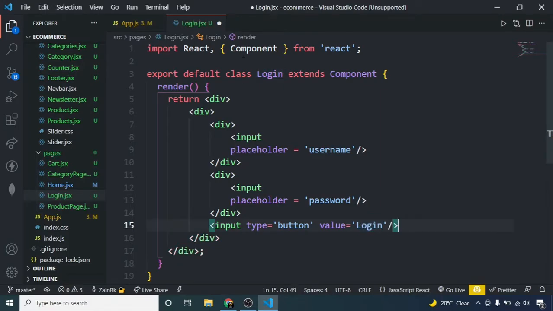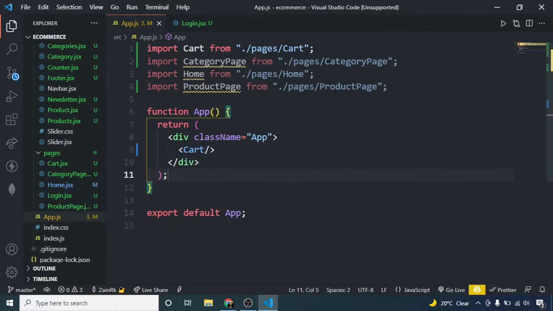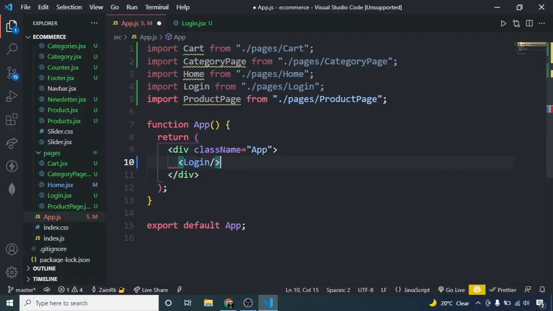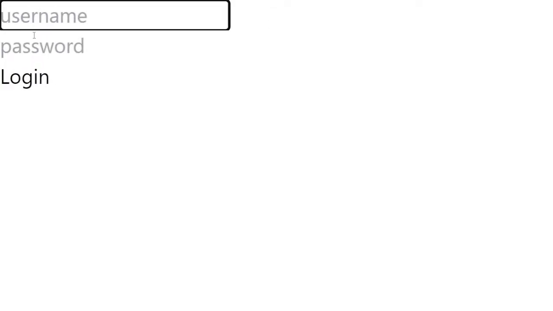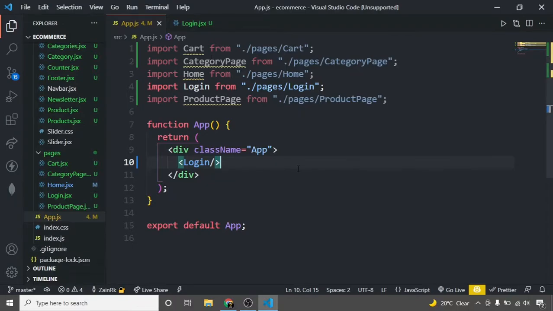Okay, let's insert this page in our app.js. Here, instead of cart, now I am saying login.jsx. Here we can see we have username, password, and a login button. Now it's time to style this.